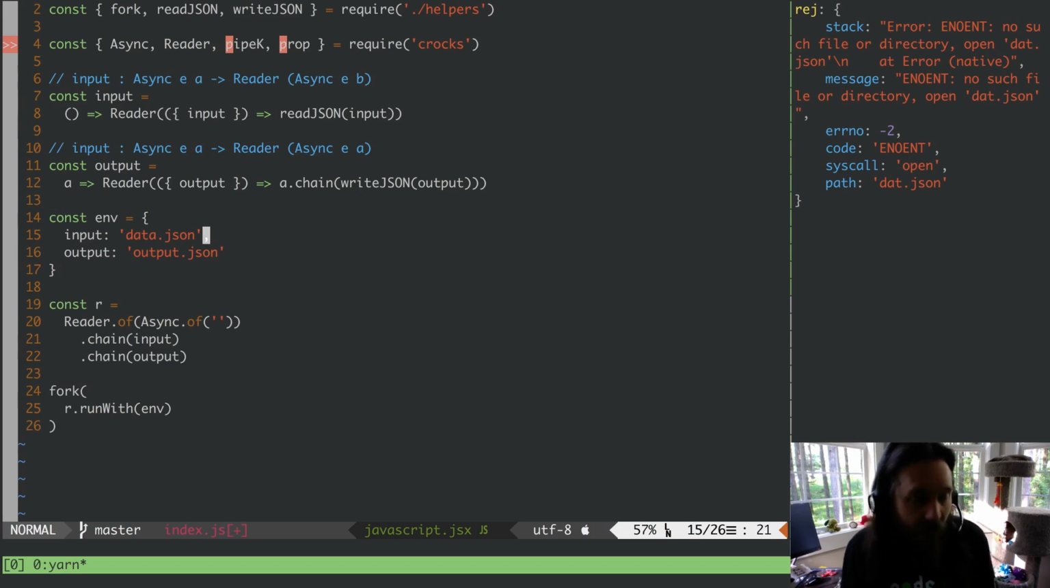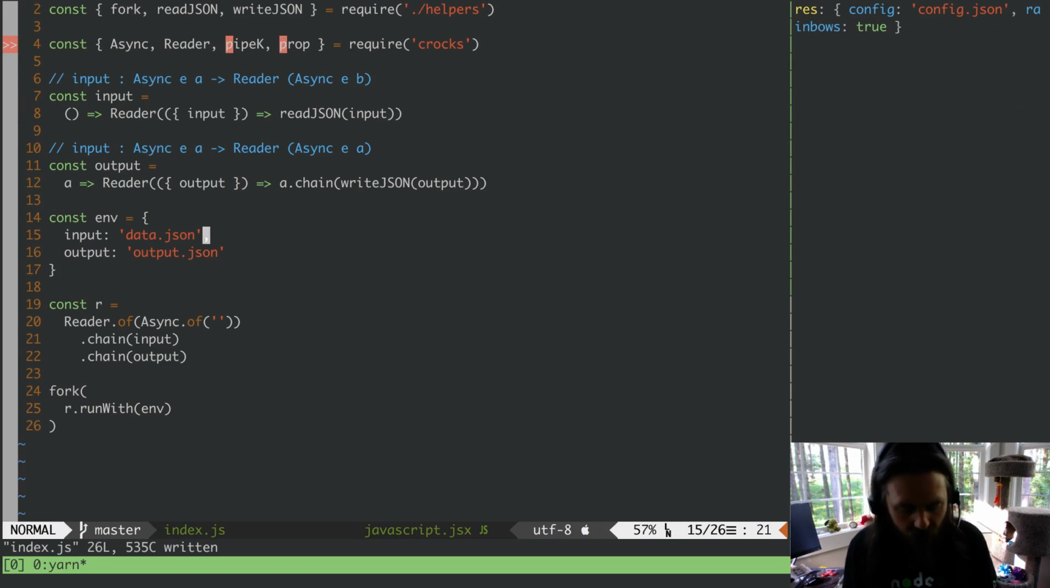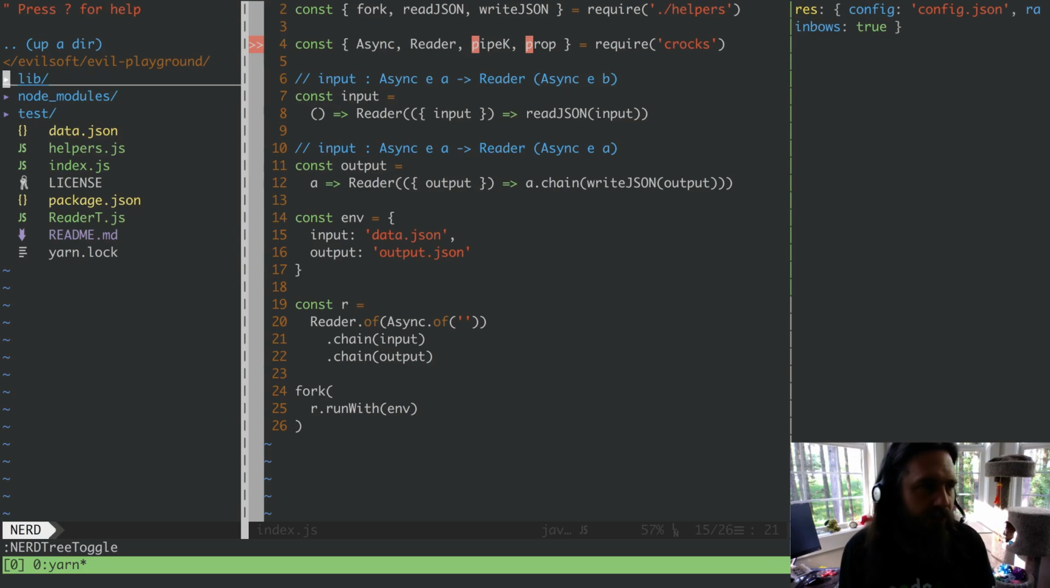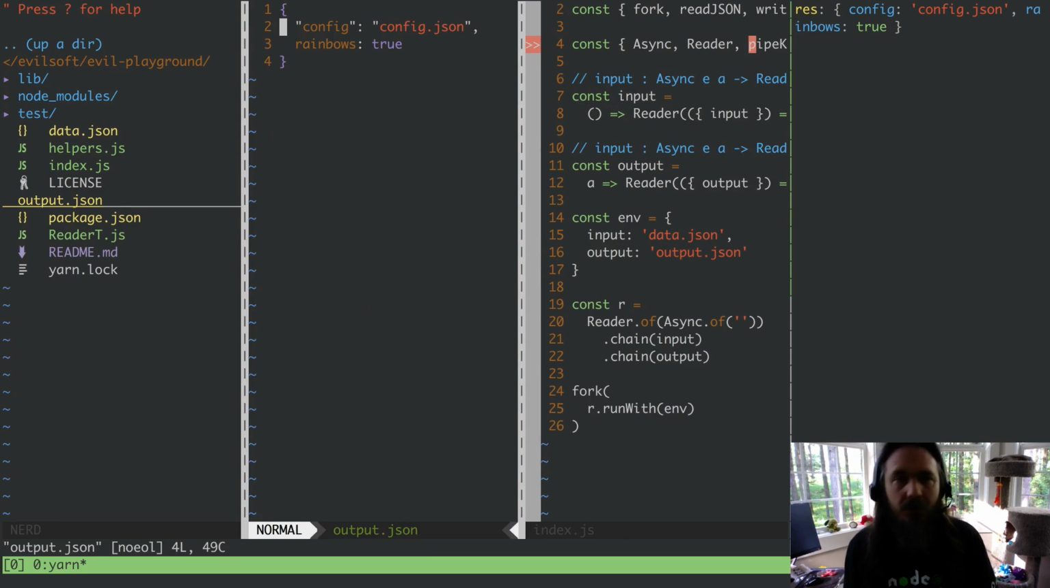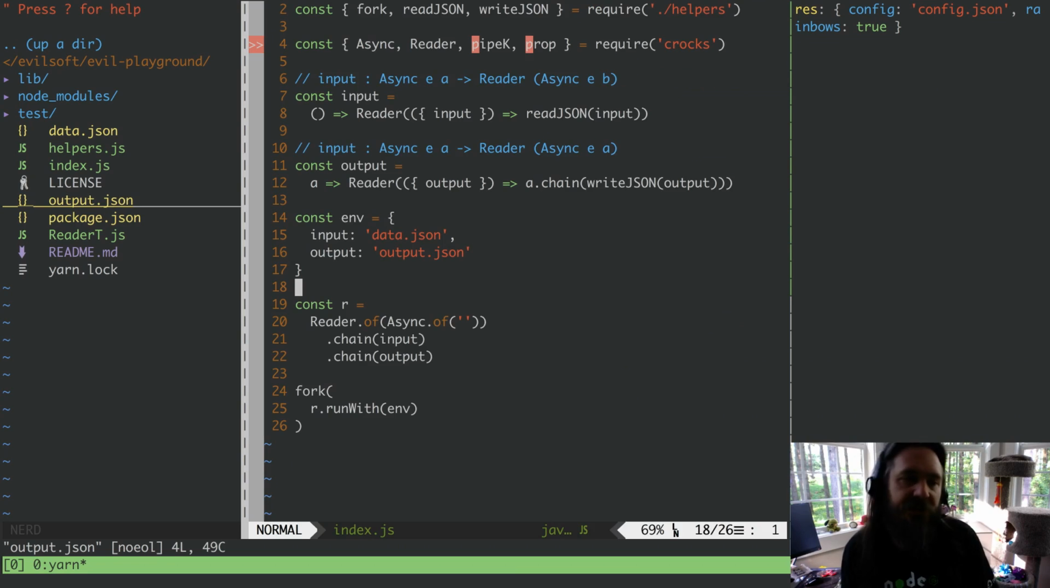All right, so now let's give this what I like to call a save, and we should have our output.json show up. And there it is. So now we have that. There's our config, rainbows are true, all of that is great, and our environment is injected in.